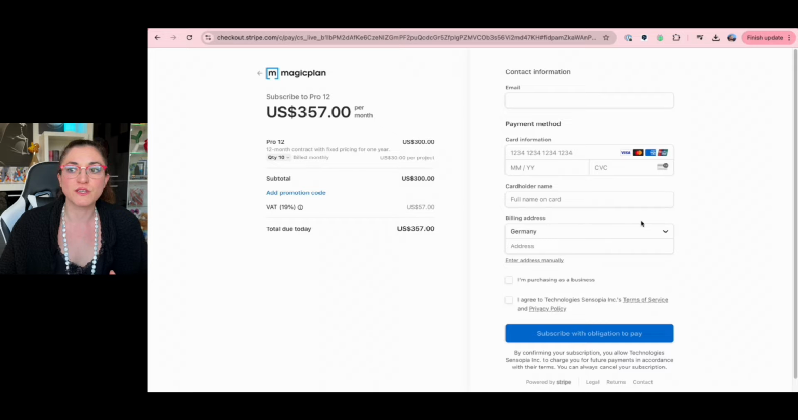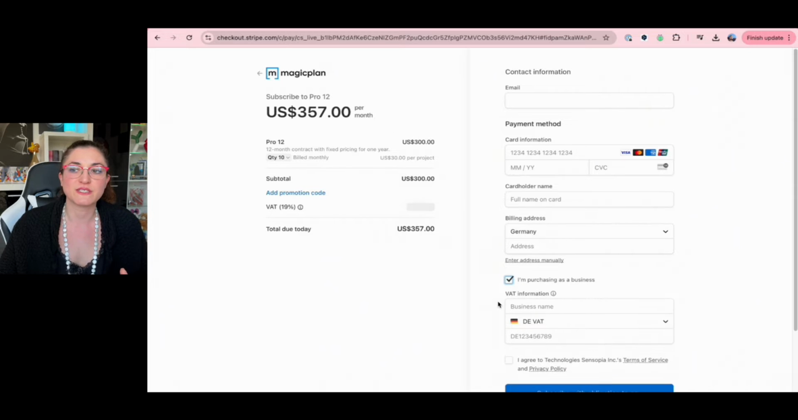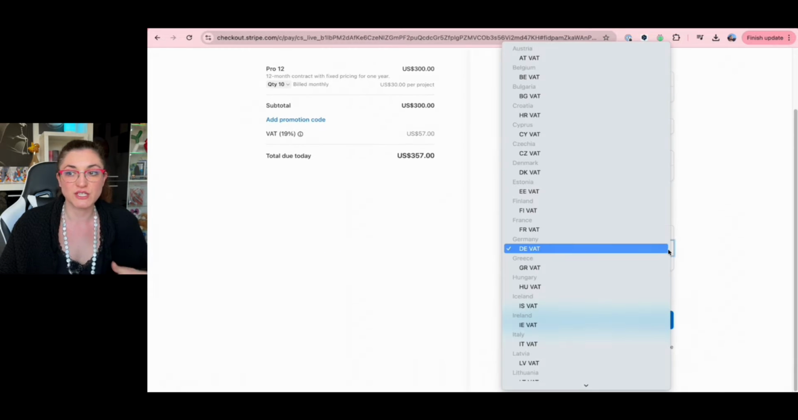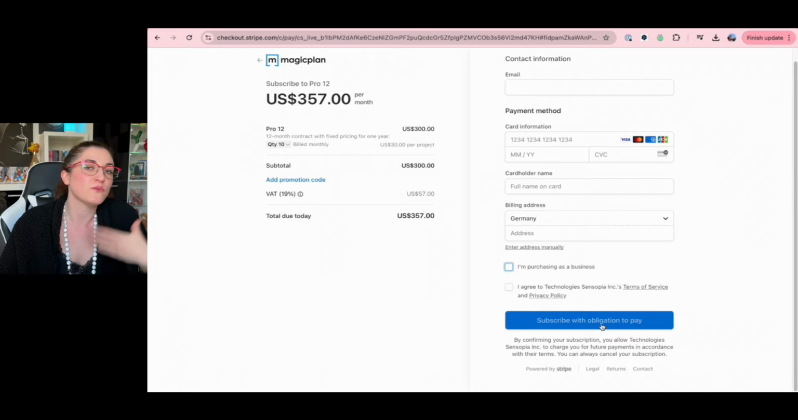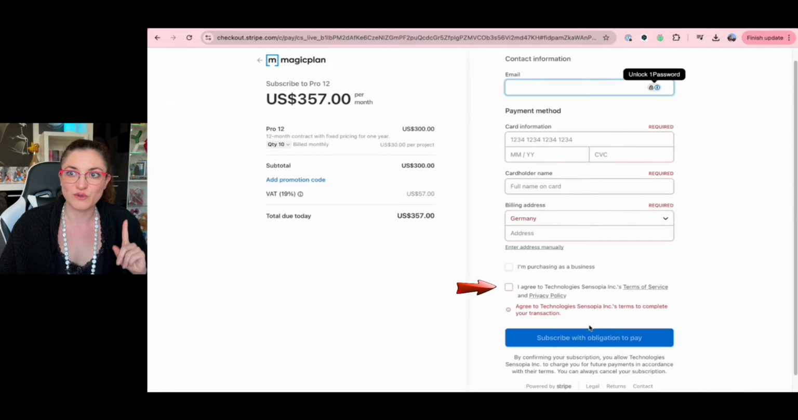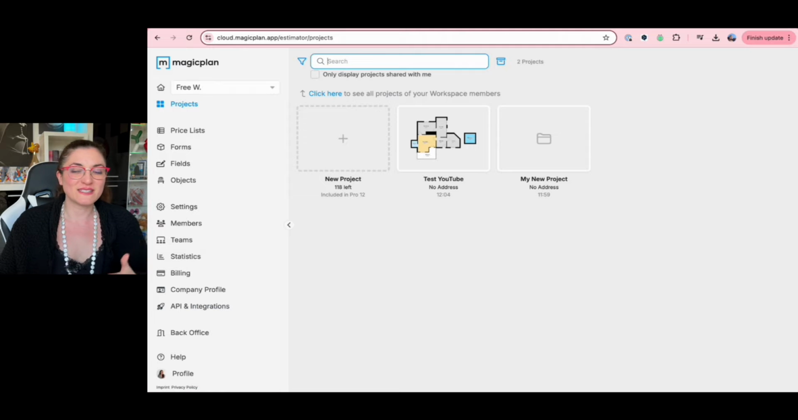You fill in all the contact info. You can say I'm purchasing as a business, so you can change the tax info according to your country, and you subscribe. Don't forget to agree with the terms and conditions. Here you will see that the subscription has been purchased.